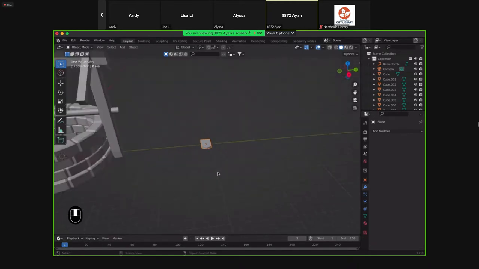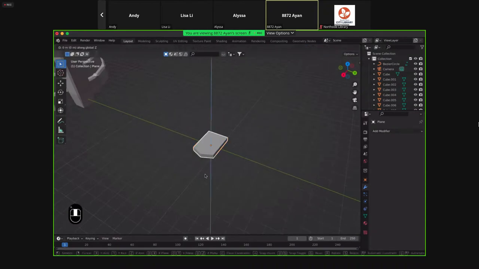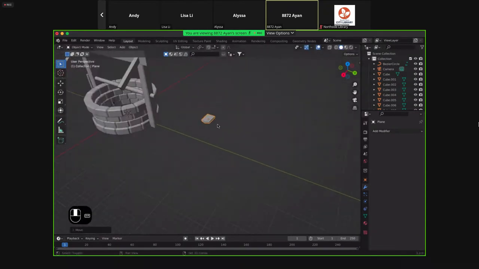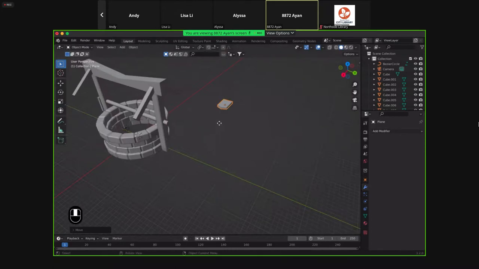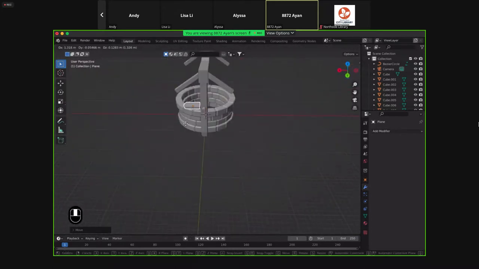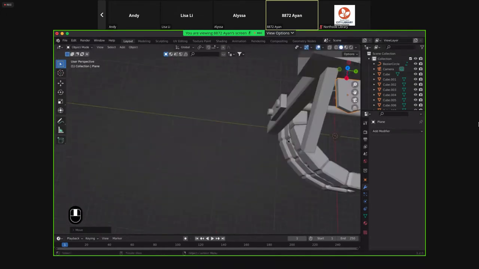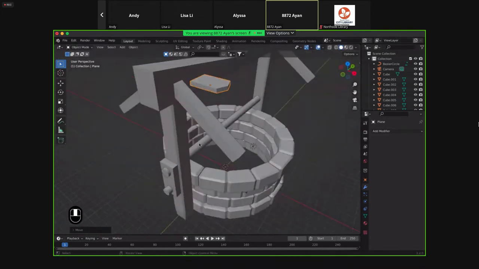All right, so now that we have that, we'll hit G, we'll scale that up. We'll move that up and move this into place. So I guess we'll move it like that and smooth that into place. And we'll rotate it as well. We scale it there.